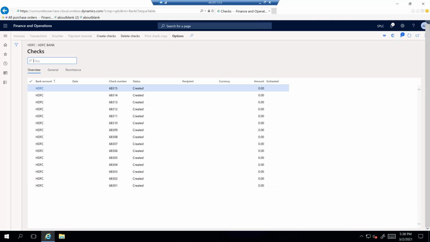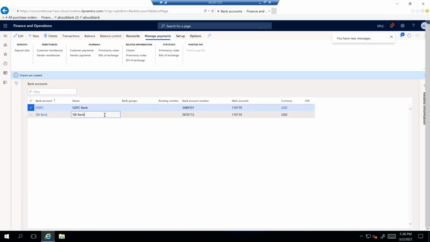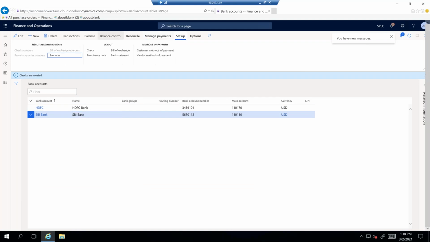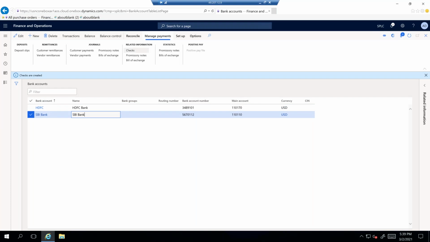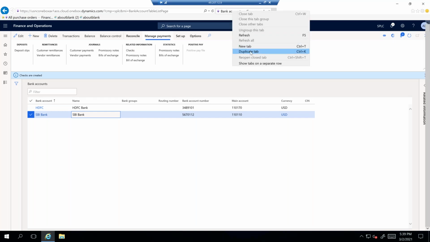But for SBI, I made it free, so I cannot create check leaf numbers, and I cannot see check numbers in the related checks. Is the difference between these two clear? What are the benefits of this one and that one, we'll discuss in a few minutes. Clear? Any doubt? Yes, it's fine.